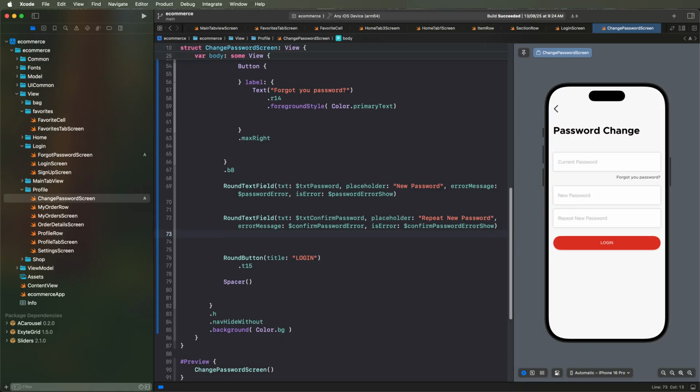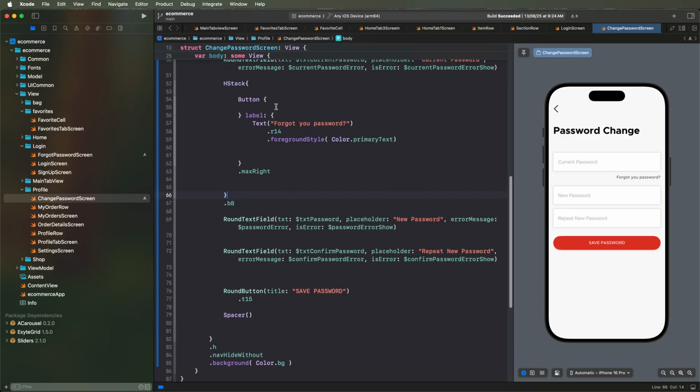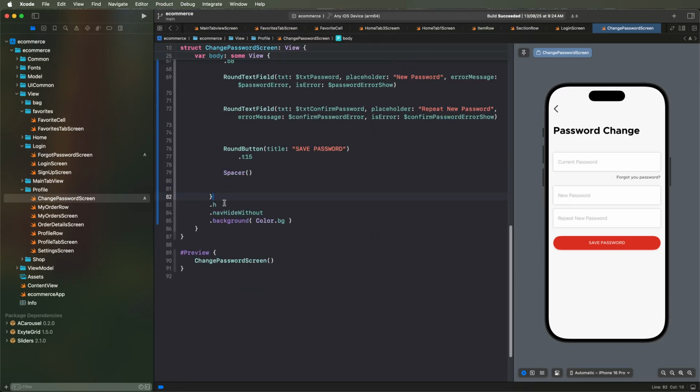Next, you need to change the button here, as you need to set here the save password. Like you need to set this here, and to make the screens done, we need to go and configure the screens. We need to go inside here. First of all, we need to configure the forget password screen. So we need to write down here.